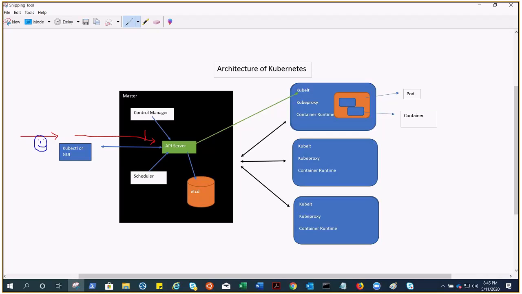This is number one. And we already know these components do not talk to each other. They always talk to the API server. And the API server is the only one which talks to etcd, which is the database. So once the request comes to the API server, it's the responsibility of the API server to authenticate and authorize the request. Once the user is authenticated and authorized, it sends the information to etcd.